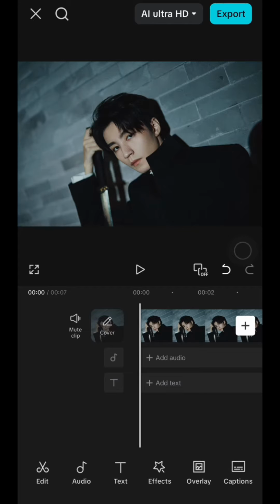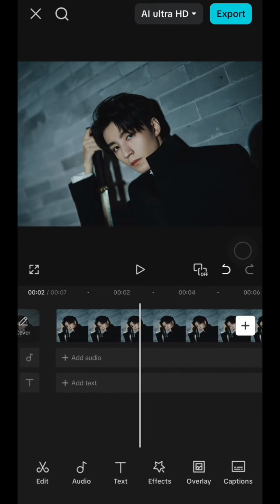Okay, let's get started. First, just open your CapCut and then tap on New Projects. And then just import your main video or photo that you want to use for edit. You can use any clip.